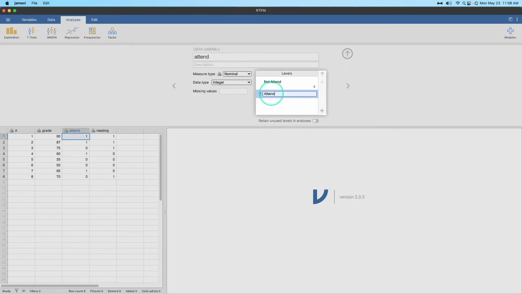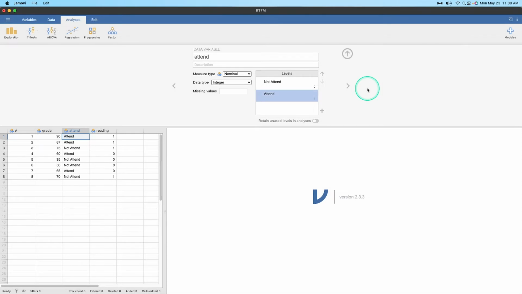And then we'll say attend. And then that holds the one. But what it's going to do is put the not attend and attend in the data spreadsheet. Okay. And we can click off of that, and that's what it did.